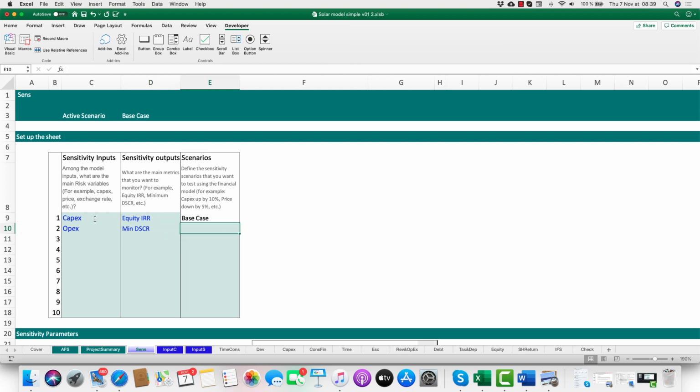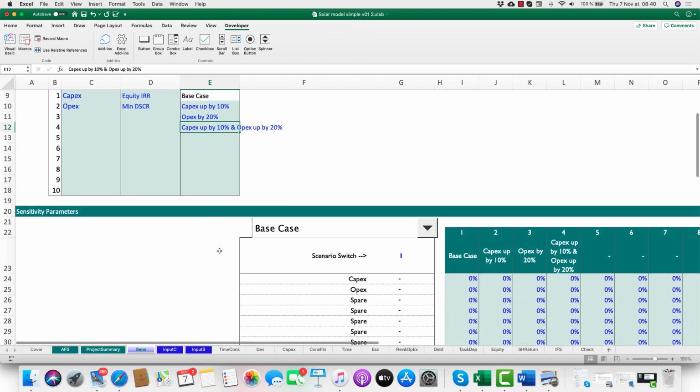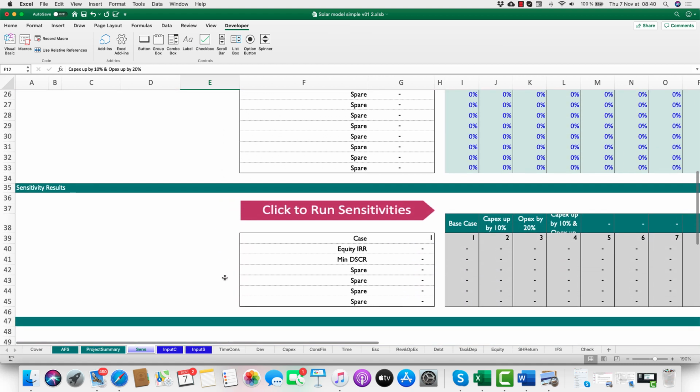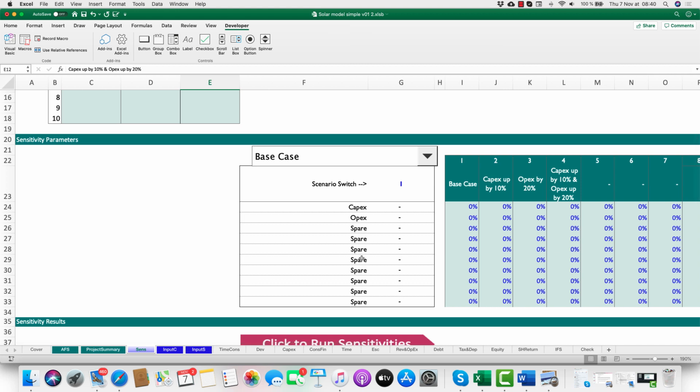I have to define the magnitude here in the next column. So I want to, for example, change the CapEx, increasing it by 10%. I want to increase OPEX by 20%. And I can have a combined case of CapEx up by 10% and OPEX up by 20%. Okay, so that one also I can have a case like this. So I'm going to test it, and once I've done that, this will show up across the template.